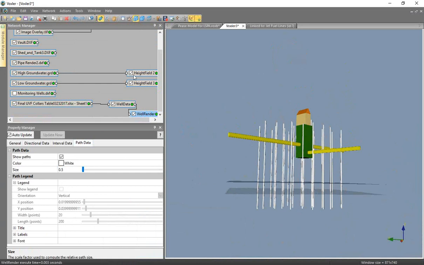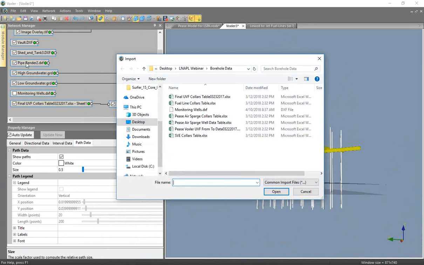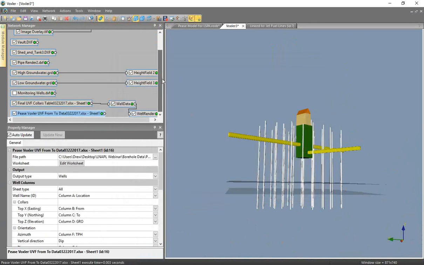Okay, and so I'm going to go back up to the File menu and click File Import. In the import dialog, I need to use the From To data. I'm going to select that in my import dialog and click Open. And you can see that this has now been added to our network manager. And again, we needed to assign the appropriate columns in the property manager. So I'm going to go ahead and do that right now.